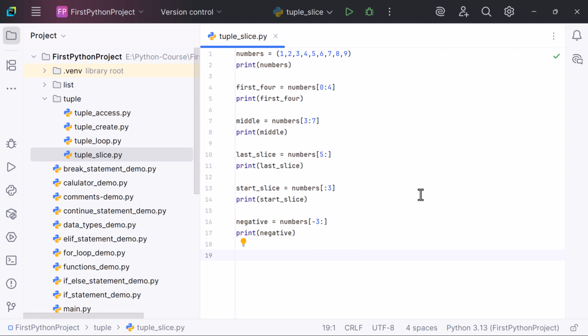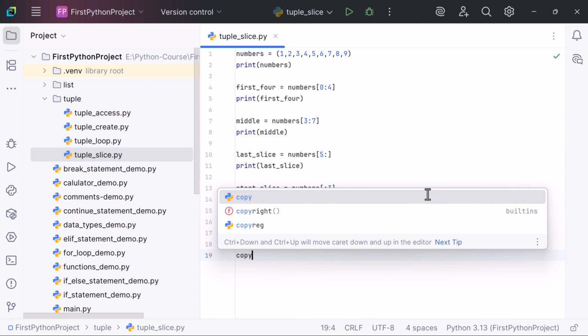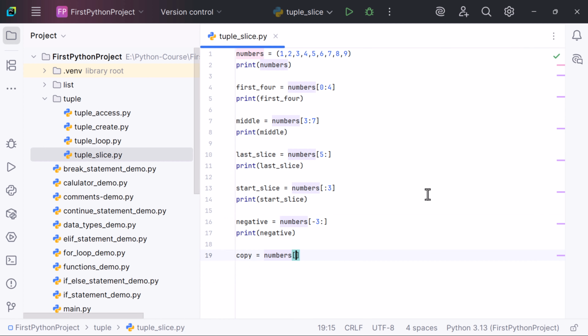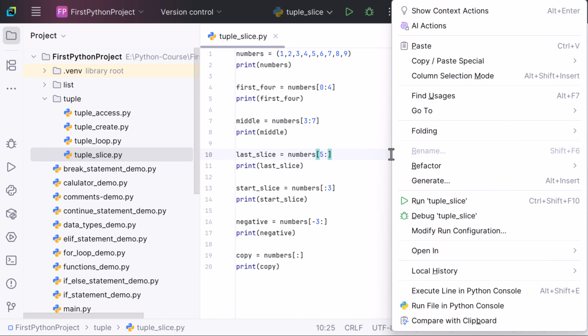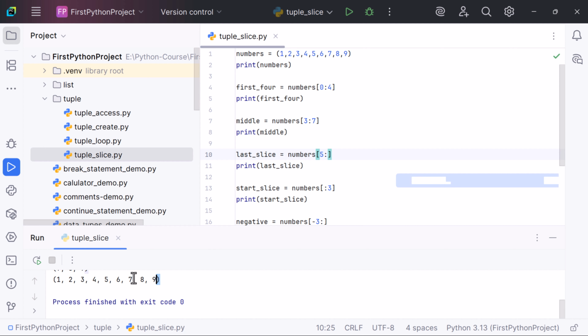You can also slice the entire tuple like this. Copy equals numbers within square brackets :. It makes a full copy of the tuple. Let's print it. Let's run the program and the result is a full copy of the tuple.